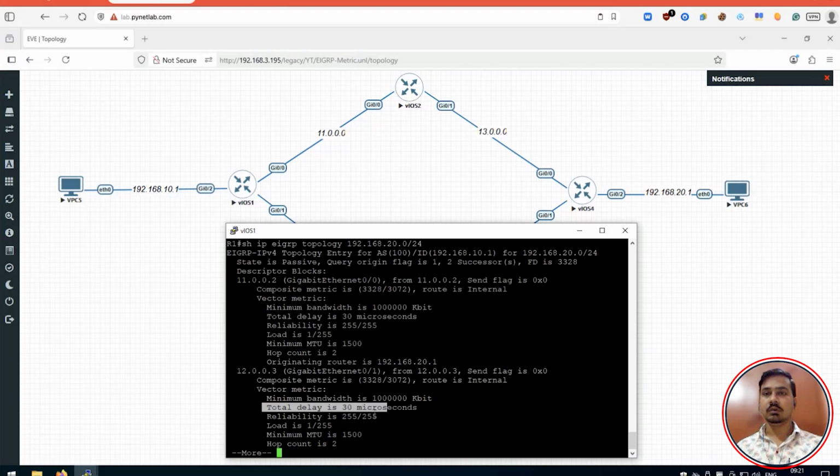is 30 microseconds. So if you don't know what factors to use in your formula, you can run this command and you will get a detailed output here, and later you can use these values to put into your formula, and then you can calculate the rest of the metric. Okay, so this is how we generally calculate the metric in EIGRP.